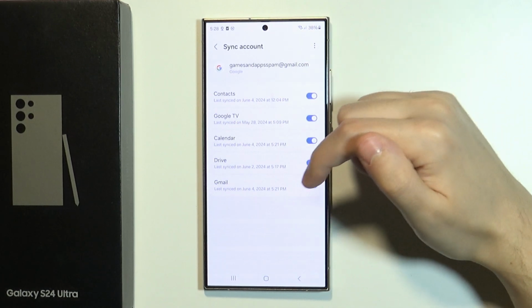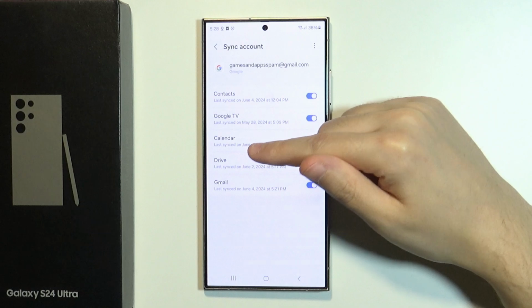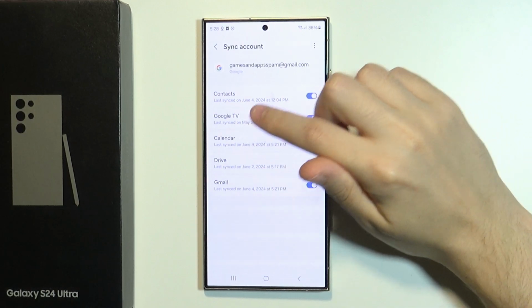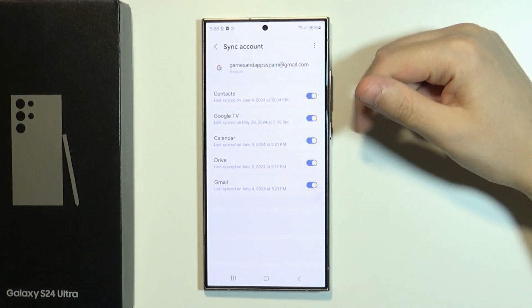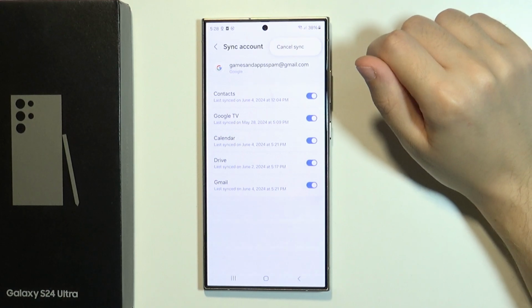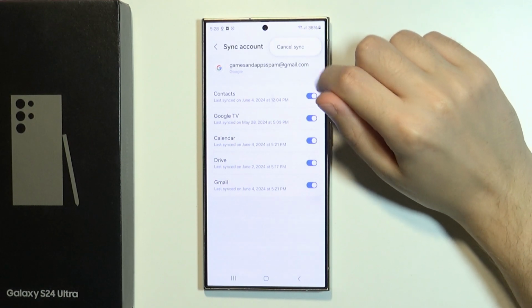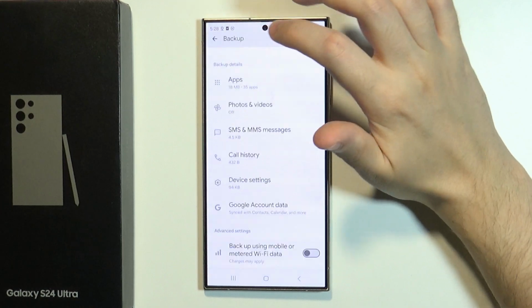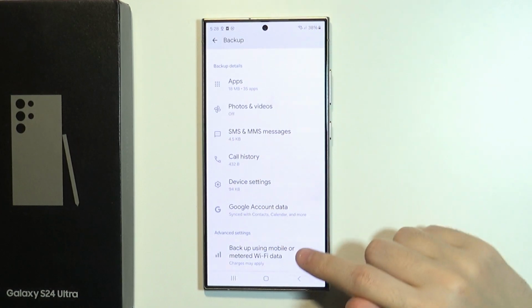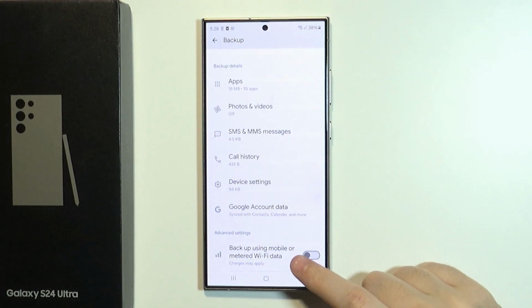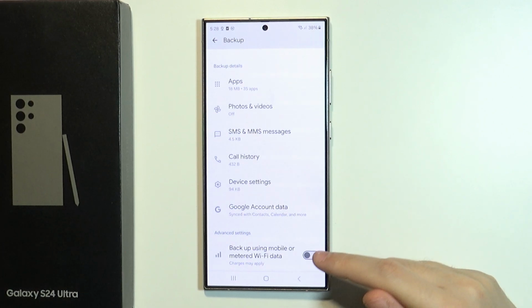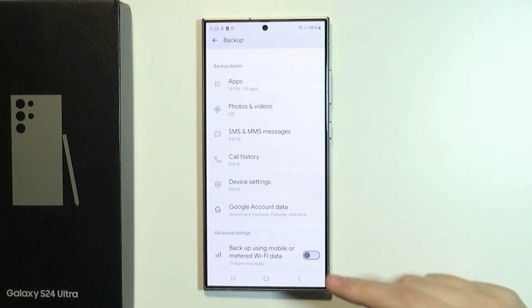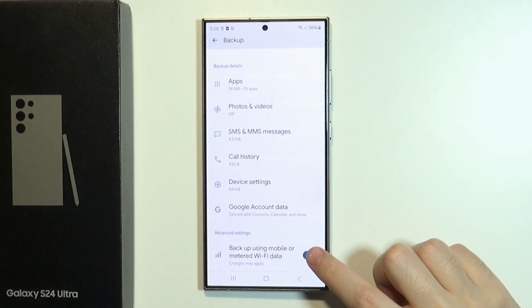So if you want to keep your Gmail data, your Drive data, calendar, Google TV and contacts, then over here you can make sure that these options are enabled. You can also tap in the top right corner to cancel the synchronization of the data. And finally, we also can backup using mobile or metered Wi-Fi data. So if you want to confirm that, you can tap on this slider over here.